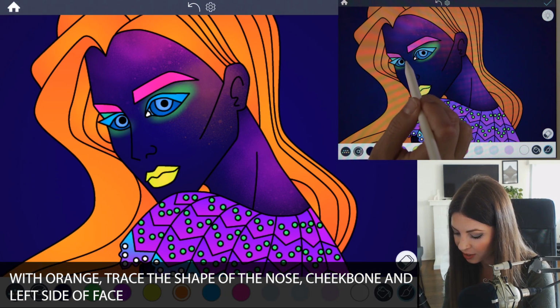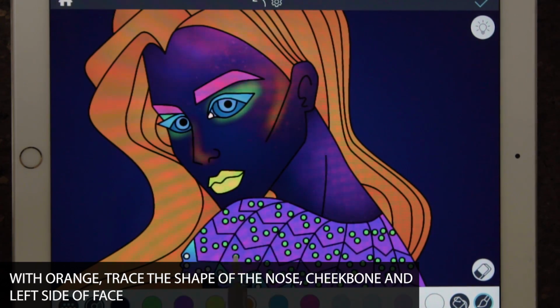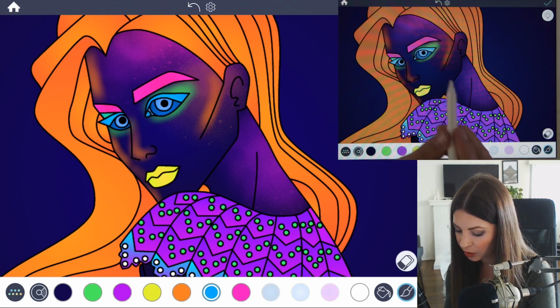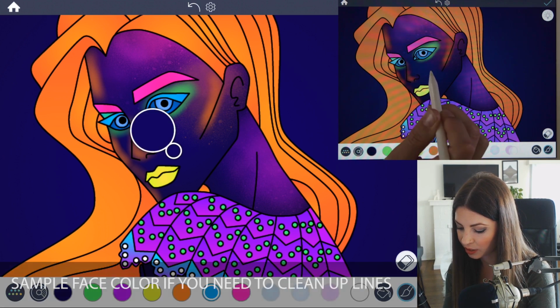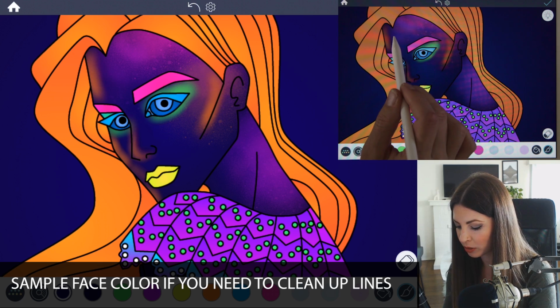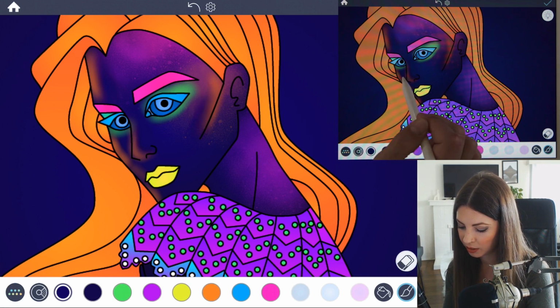So I'm just going to trace that there so it looks like it's glowing, and also on her cheekbone. And then I'll use that on the side of her face as well. And if you need to clean up the lines, just select her face color and use that to erase some areas so it's a little more detailed, or just make the brush a little bit smaller. So I'm just kind of contouring her face a little bit.